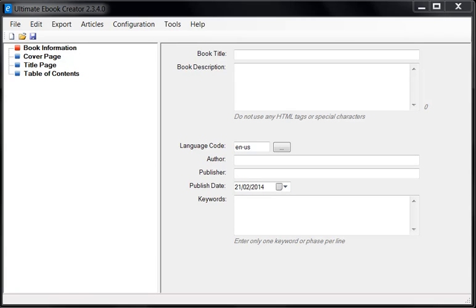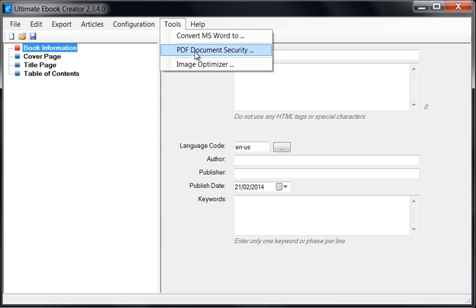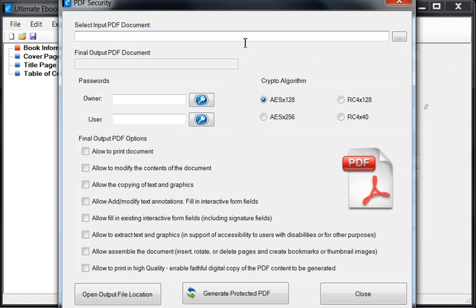Okay, so in this video I'm going to show you how to password protect your PDF files. This is a good idea if you want to sell your ebook on your own website. You might want to protect the PDF with a password. So here we go. We go to Tools and then we select PDF Document Security.